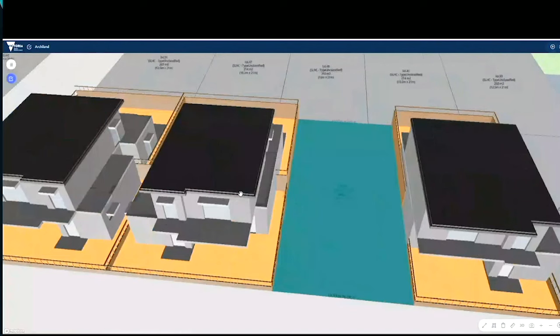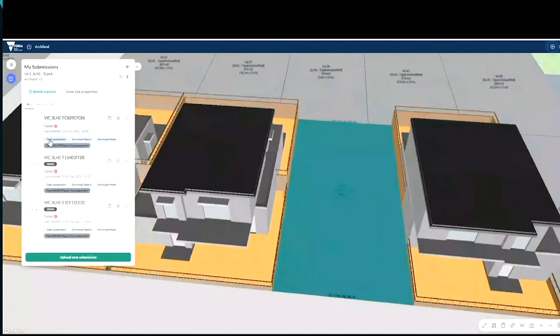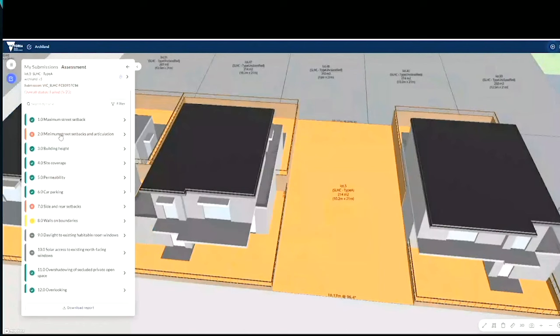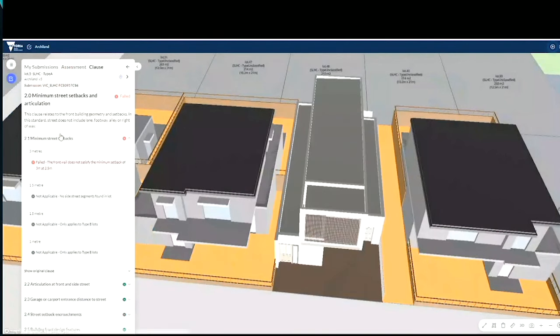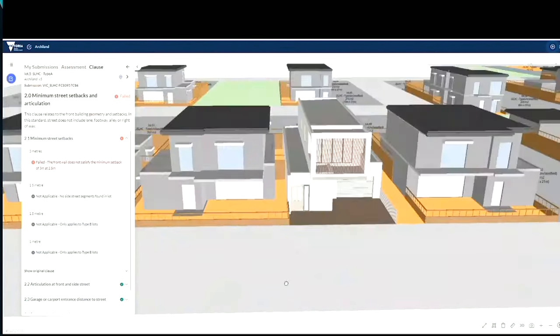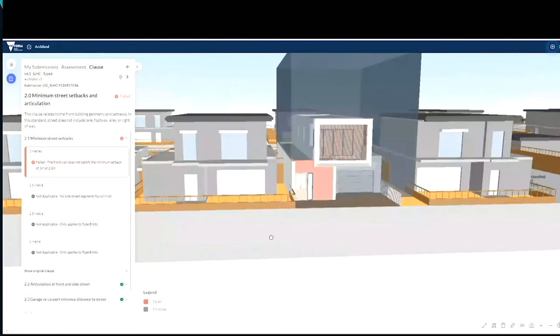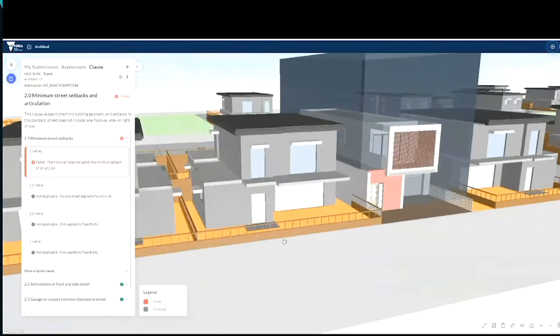So what you're seeing here is Archiland. This is a publicly accessible platform which Anisha will go through later on. And simply, you get your design file in an IFC format, you load it up, and it goes through and reads the rules, in this case a smaller housing code.